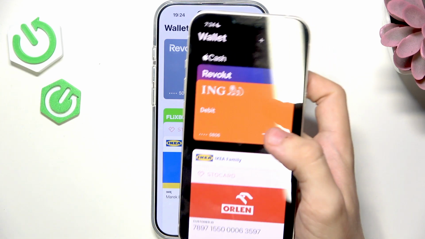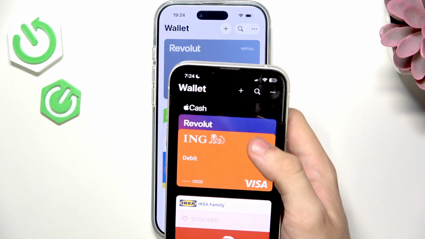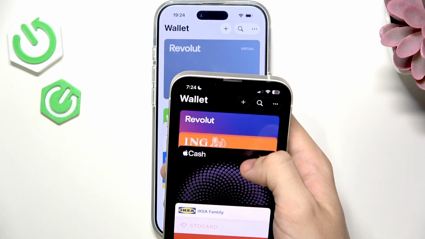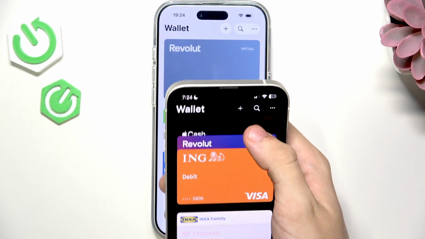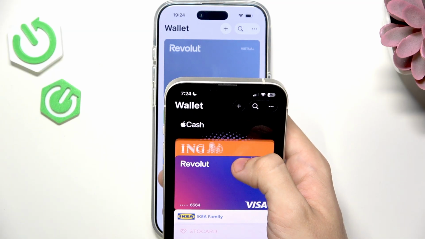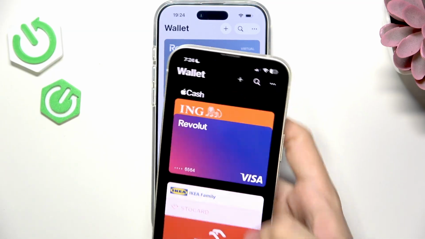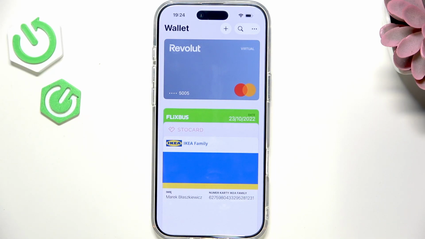So as you can see right here, I have multiple cards and I can just press and hold on a card and drag it, and the one that I put in the front is gonna be my default card, like that.